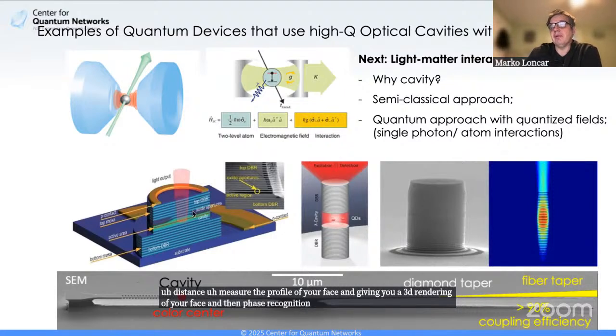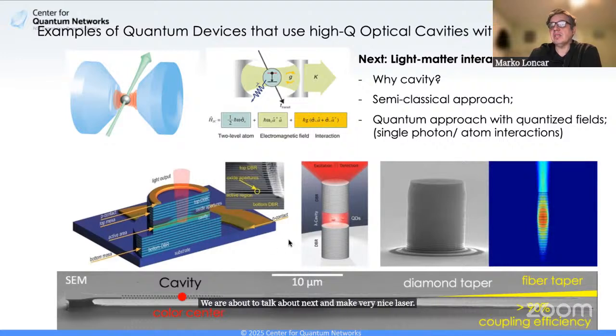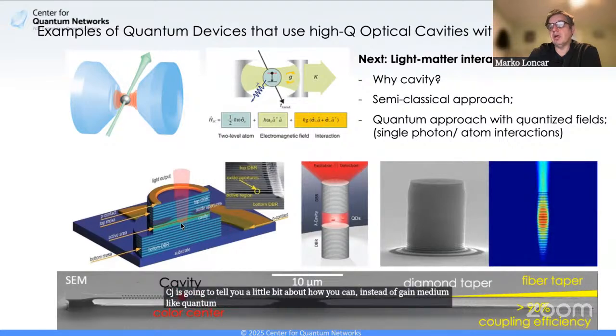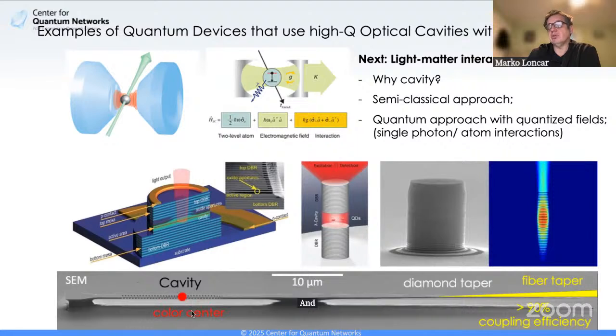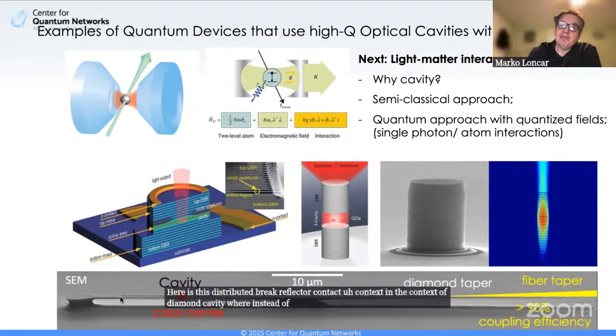So basically, they are based on the fact that you can make a very nice mirror and put a little bit of gain medium, which we are about to talk about next, and make a very nice laser. CJ is going to tell you a little bit about how you can, instead of a gain medium like quantum wells, put single quantum dots and a single color center in diamond, shown here, and make a very nice single photon source out of it. Here is this distributed Bragg reflector in the context of a diamond cavity, where instead of, as I said, two different materials, we have diamond there, diamond there, diamond there, and we can make very nice cavities like that as well.